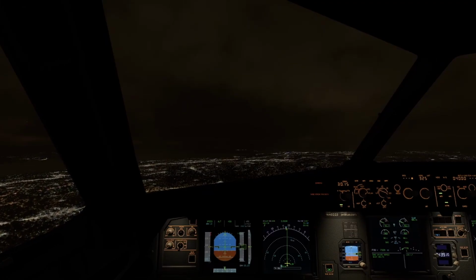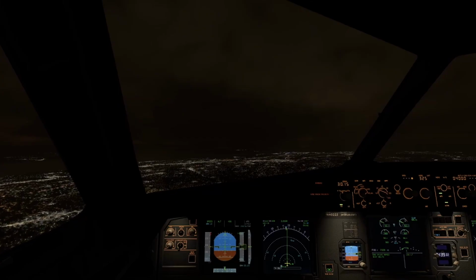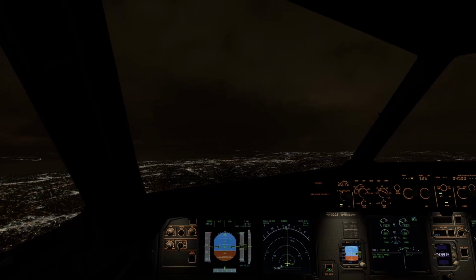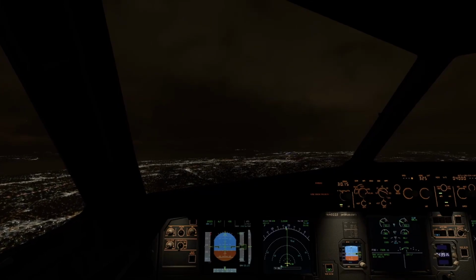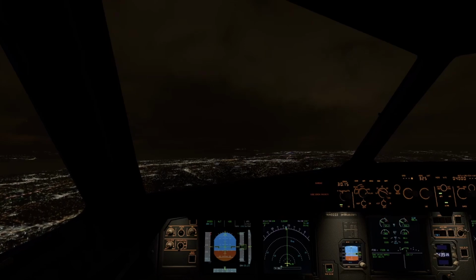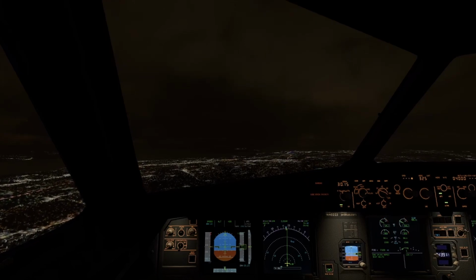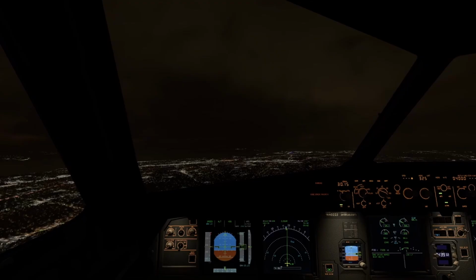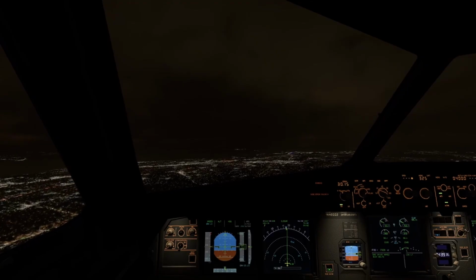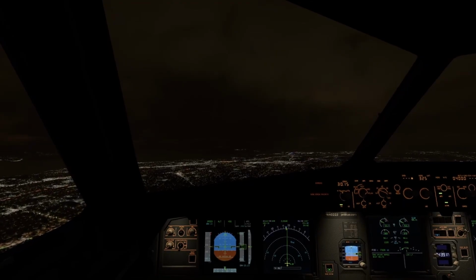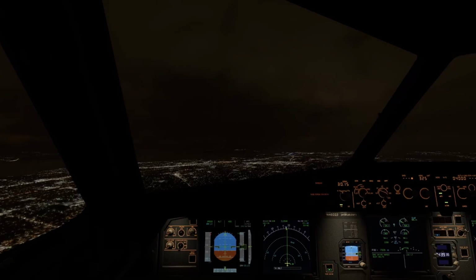So really the main thing to be looking out for at this point is just keeping an eye on your deviation beacon. As you can see right here, it's about 2,200 feet above us. That's good. You want to be below your deviation beacon for final approach.